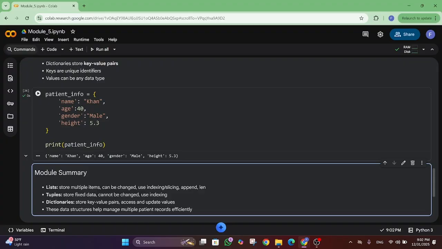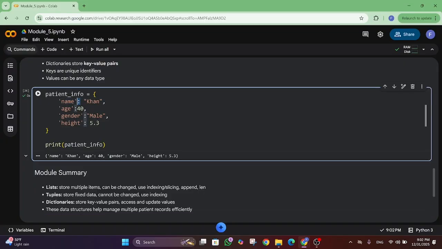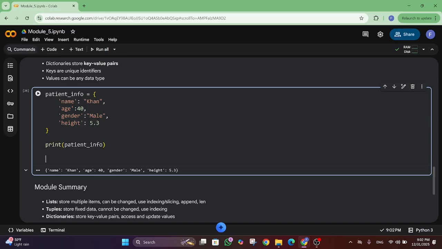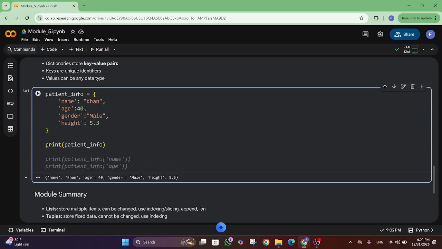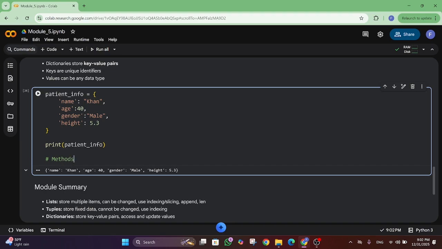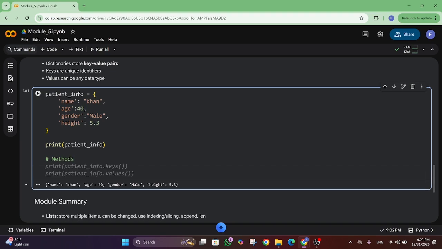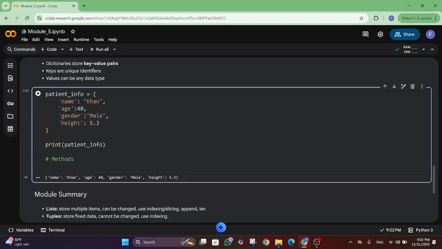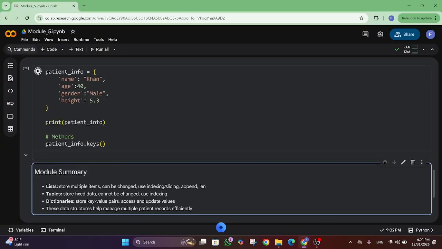The values at the left side of this colon are known as keys, and to the right side of the colon, these are its values. Now there are some methods that are also defined on a dictionary. For example, if we want to extract all the keys, we can do that by the use of a method. First we have to write the name of the dictionary, and then we will use this method to extract all of the keys.